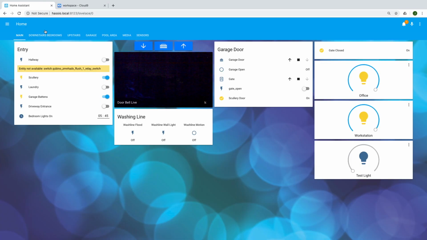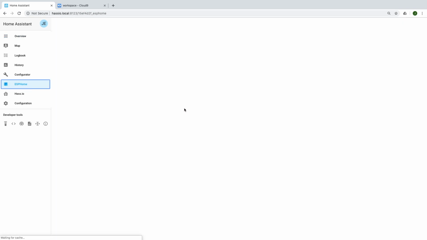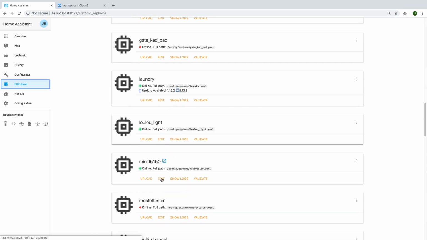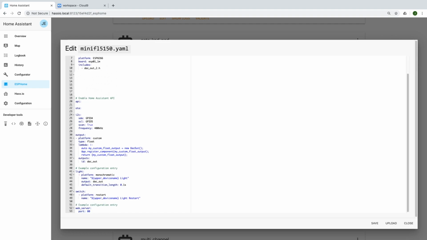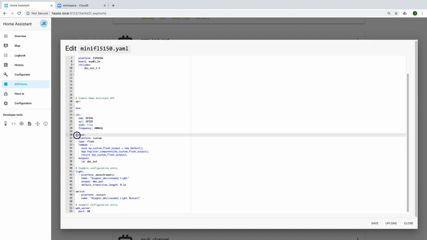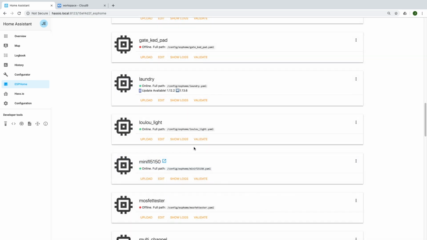And then if we come across here and look at the YAML file in ESPHome, so this is the YAML file just here, and it's just got the I2C connection just here, the output, which uses that custom header file, and a light to set the light up. So it's pretty straightforward, pretty easy to get going, and it works well.